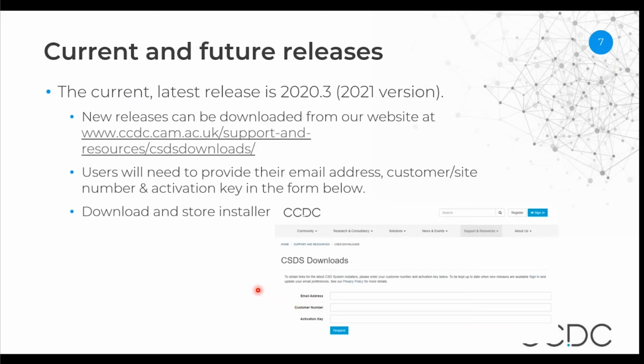Another option that you have is, instead of each user at a site requesting the download, you as a site contact can download the installer and place it on a shared drive or somewhere where all the users can have access to. And we do support that setup. So if you want to instead download and store the installer locally, you can do that also.